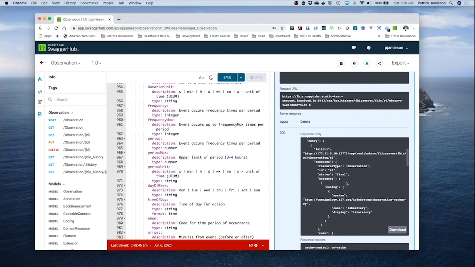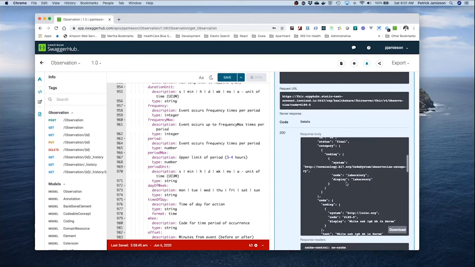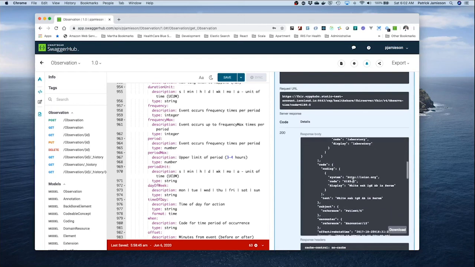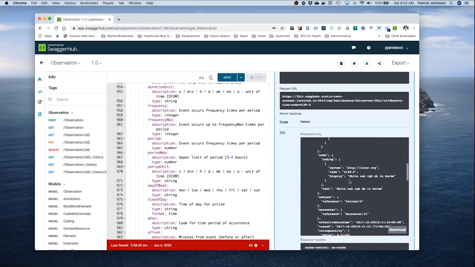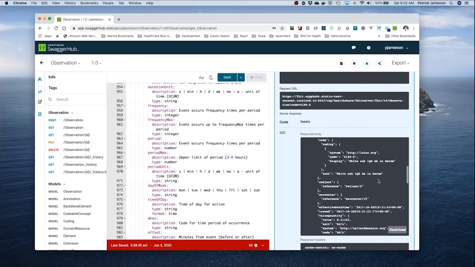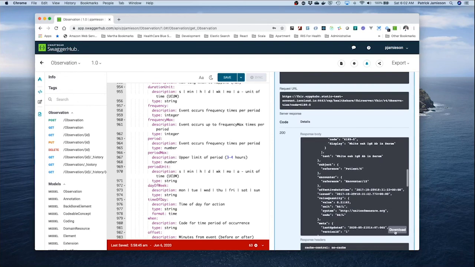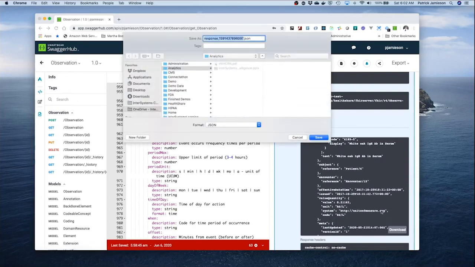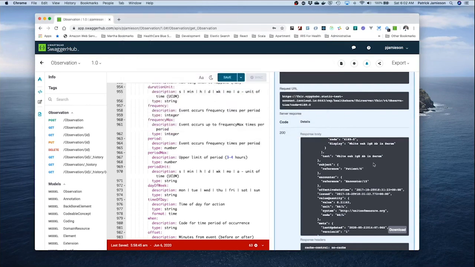And if we scroll down a little bit, we could see it's a laboratory observation. See the LOINC code, and we see the description for it, which is an antibody to white oak. So this is really simple. We could then, if we want to analyze it further, download the JSON and do any kind of other processing. But I hope this gives you an idea of how you can use a development portal and OpenAPI to expose your FHIR resources.